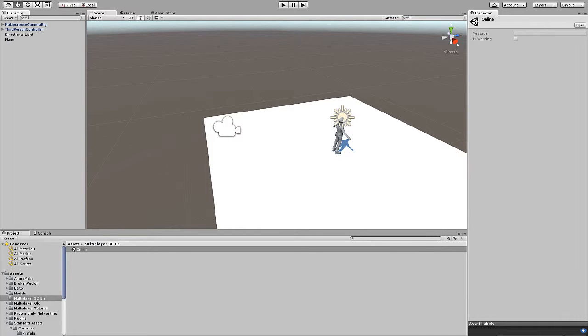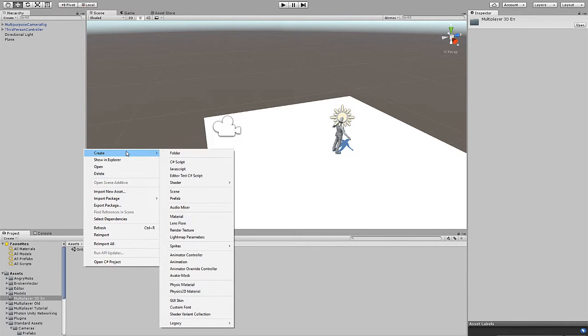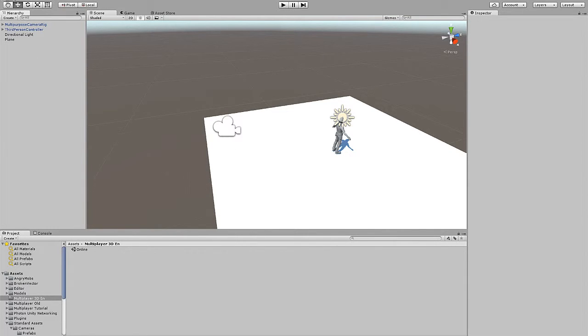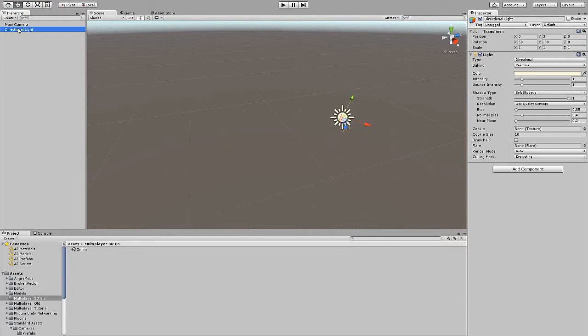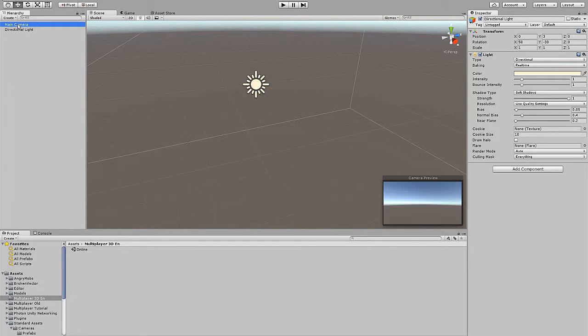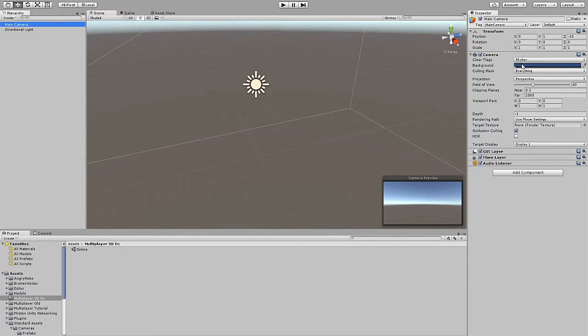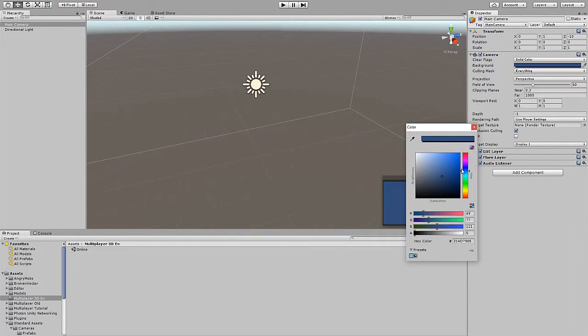Now, the multiplayer part. First of all, we need an offline scene as well. And for that, we're just gonna create a new scene, file, new scene. And this scene is basically the menu scene. And because of that, I'm gonna change the camera clear flag from skybox to solid color, so that we have a solid background color.